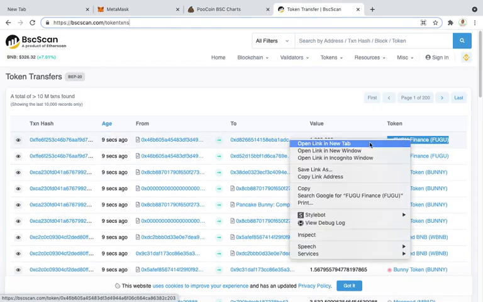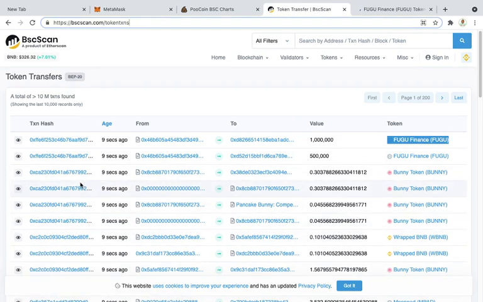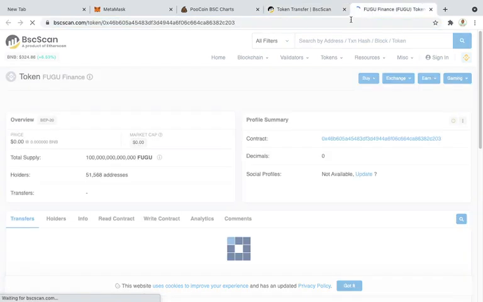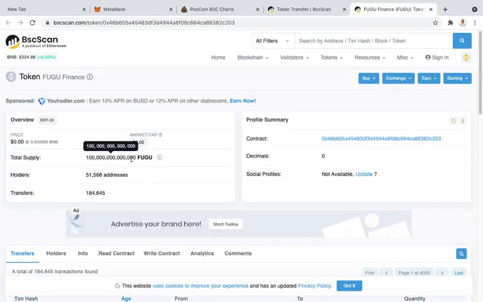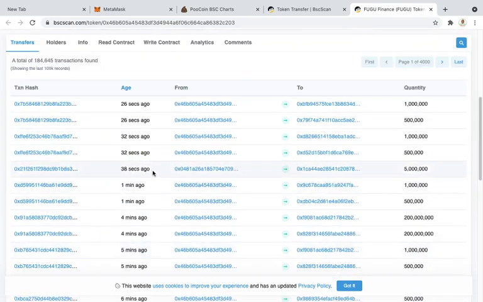Let me just open a new tab. That is why I like PC. You just have to open a new tab, and you are doing your research continuously. 51,000 addresses. 100 trillion. 100 trillion, 51,000 addresses, and people are buying too.